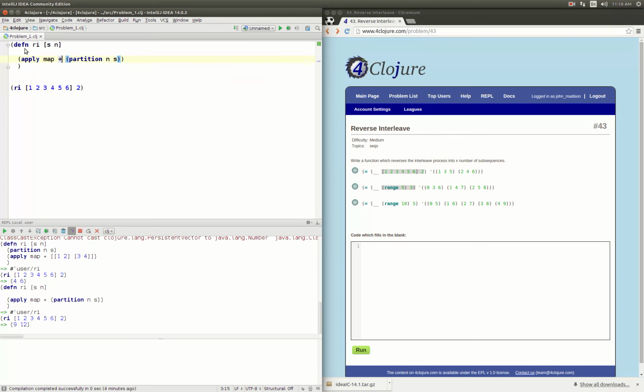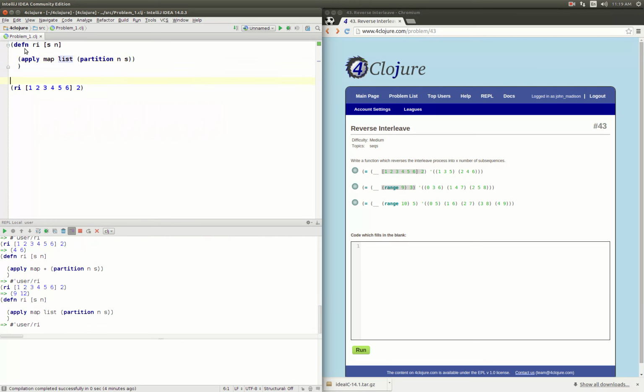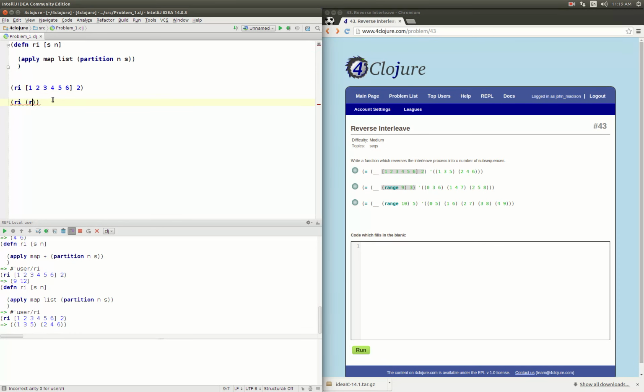So that basically added 1, 3, and 5, and then 2, 4, and 6. But we don't want to add those, we just want a list of those. So there it is, 1, 3, 5, 2, 4, 6. And then this works for the other ones as well.